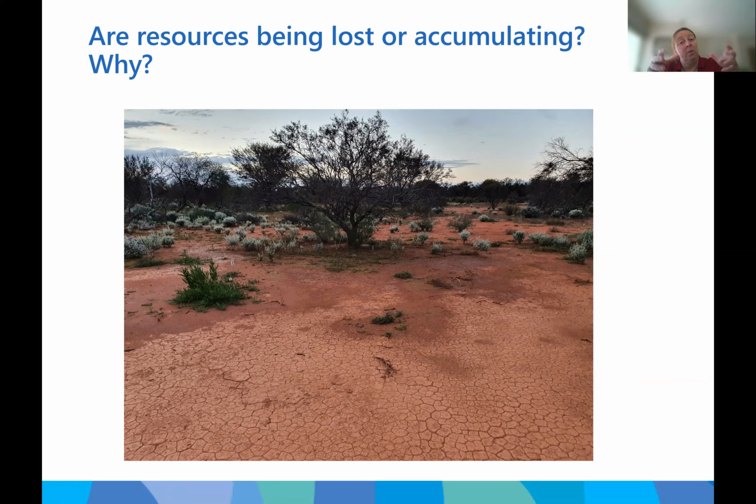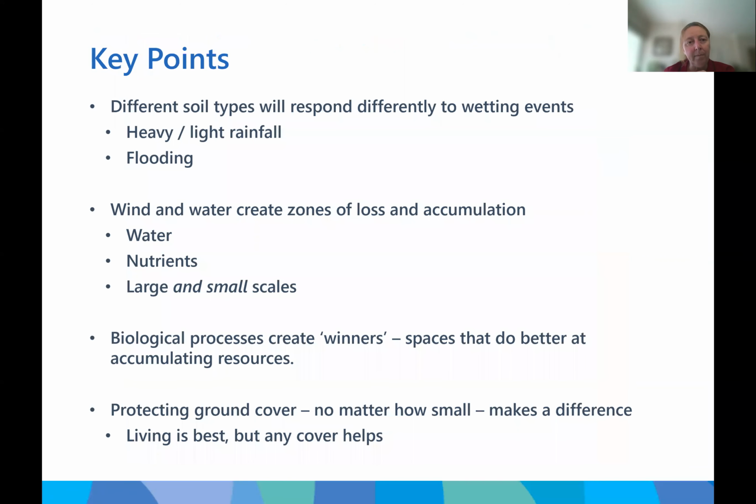And when landscapes are regenerating, those patches will start to disperse and spread out. So when it comes to these interpatch spaces, you often can't change the middle of them, but you can work out from the edge and start to close those gaps. So just in summary, what we've talked about is how different soil types will respond differently to wetting events. So thinking about those areas that need heavier rainfall and how they respond and then take a lot longer to dry out. So with your clay soils versus areas with lighter rainfall, you can get that responsiveness and plant growth coming from those. Wind and water create zones of loss and accumulation.